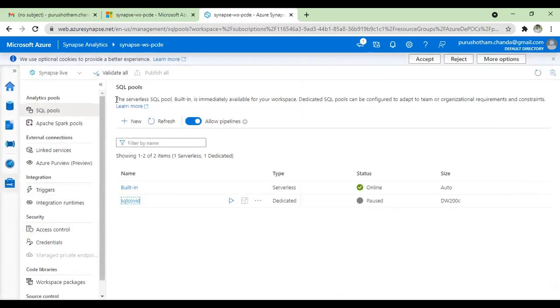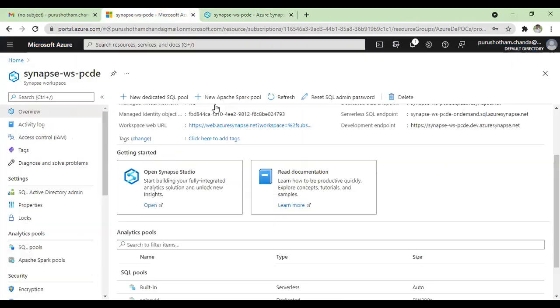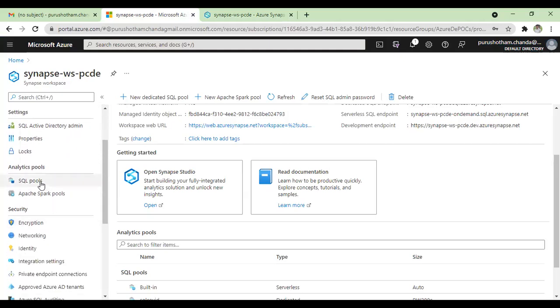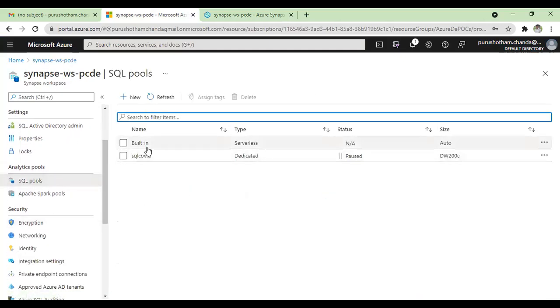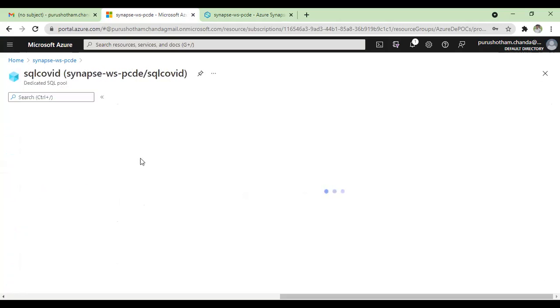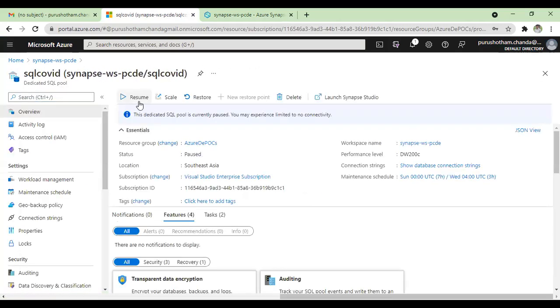Here I wanted to show something. Here also you can see what SQL pool we have. I click on the SQL pool, so I can resume it. Currently, what I did yesterday, I paused this while doing something. Then I can resume this to make it operational. So either you can create there or you can create here, but the operations will be the same. There won't be any difference.